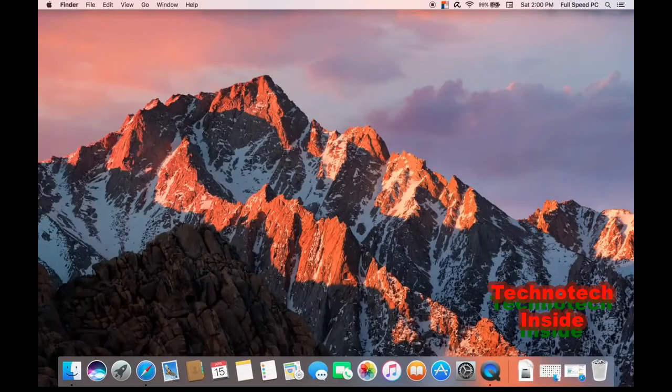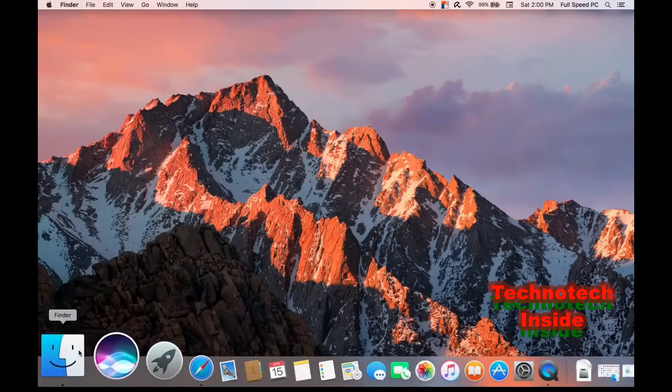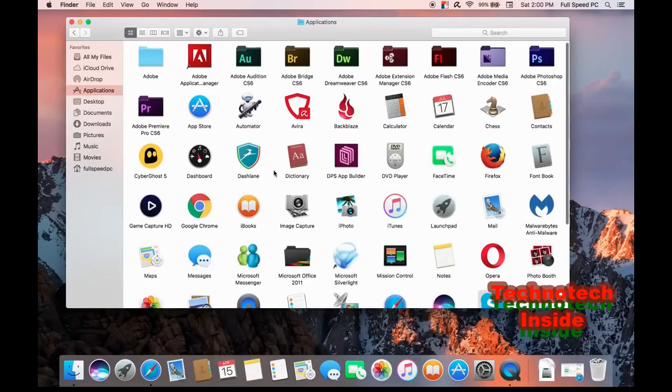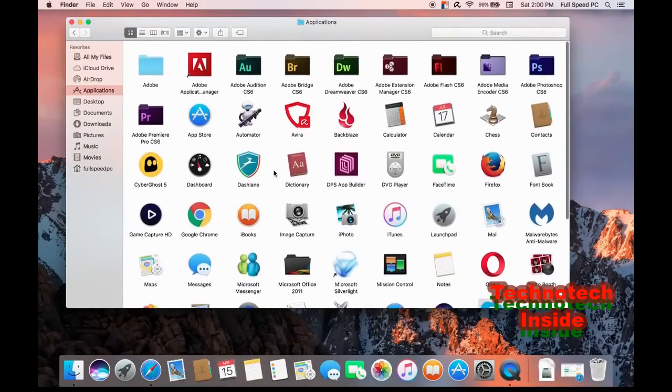For step number 6, we will need to go through and clean out all of the garbage programs off of the computer. And so what you'll want to do is open up the Finder and just make sure that you have the Applications tab selected on the left-hand side. Here it will list all of the applications or programs you do have installed on the computer.